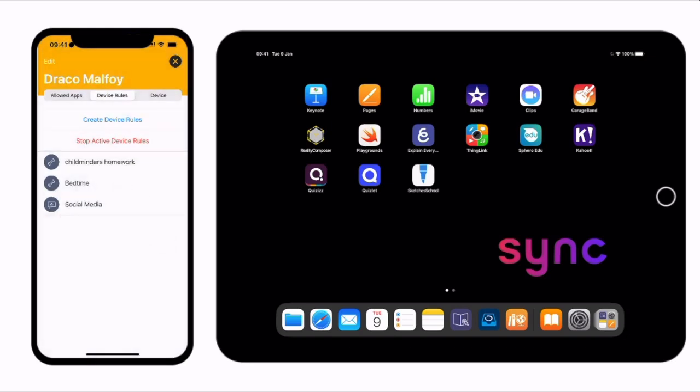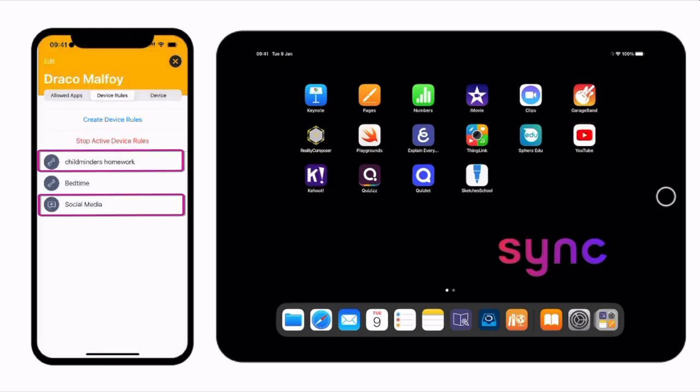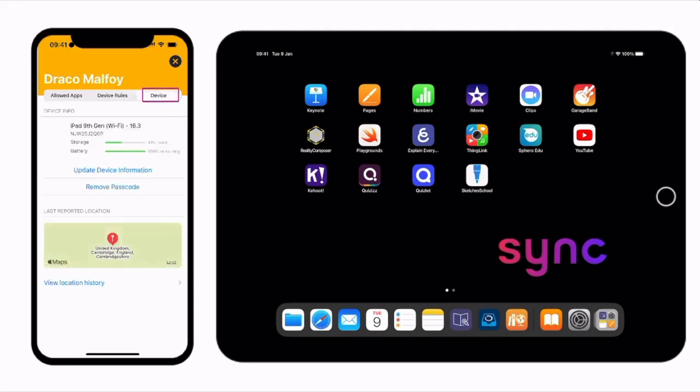The final tab, the device tab, gives you information about your child's device. So it will tell you how much storage is being used on the iPad and how much battery they have left. You can tap update device information to get that in real time. If your child can't remember their passcode, you can tap remove passcode and that will take the passcode off. And also you can see a rough location and you can see location history.